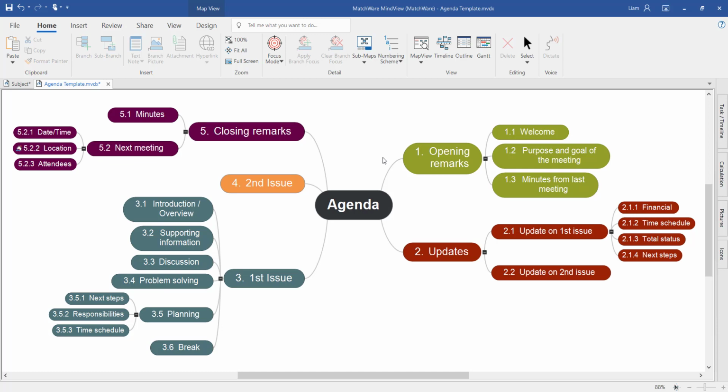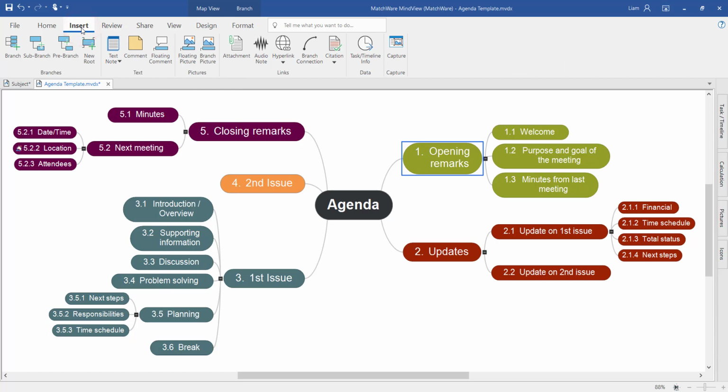Now that we have this outline, I want to start to bring together all of the meeting content required to successfully run this meeting. There's no limit to how many content items you can place on a single branch. You can add text notes, branch pictures, attachments, hyperlinks to websites, even hyperlinks to shared document environments. Further to this, under the Insert tab, you'll find the ability to attach audio notes, even embedding video files. This makes MindView and mind mapping a very efficient way of creating a simple content management system.